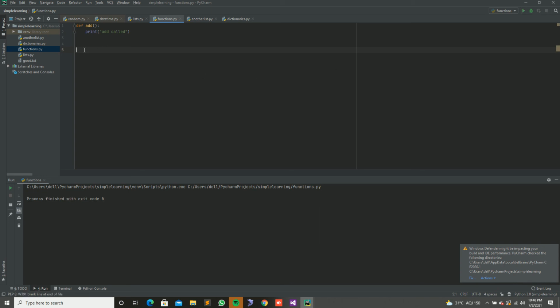Can we do some more things with functions? Yes, we can. We have another function that will do the subtraction, and I want this function to also get called, and it will print sub called.